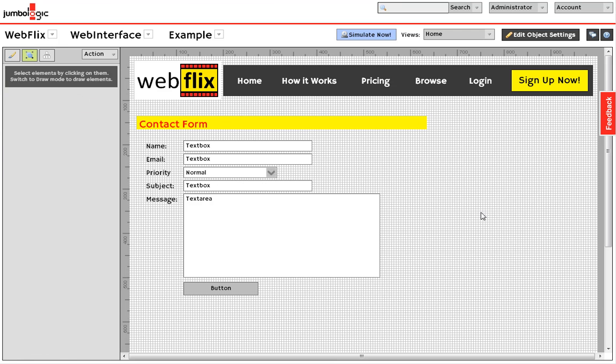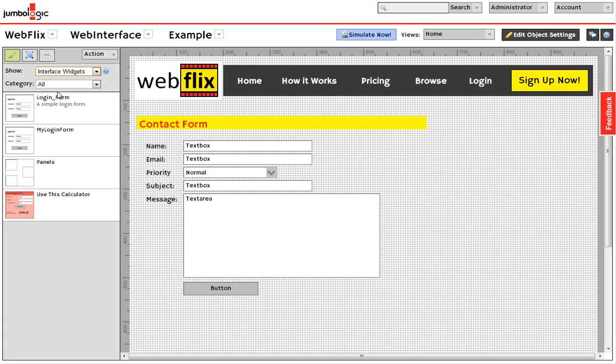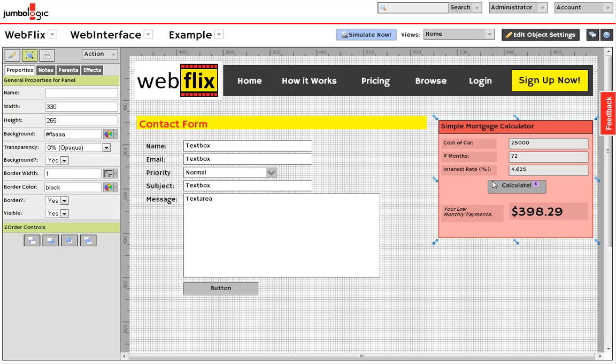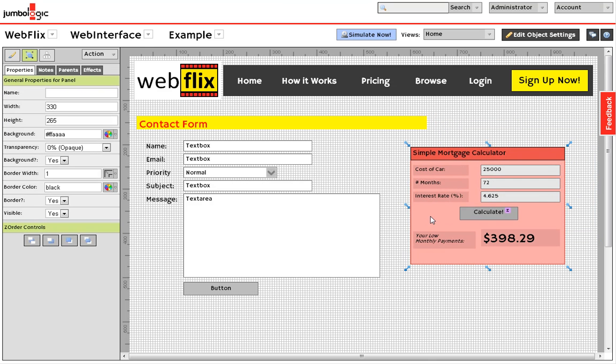There's a bunch of things you can do in this that are going to be pretty cool. For instance, you can also add widgets by going to interface widgets. For instance, I want to drop a calculator on here. I can, right? And so you actually also have complex widgets and objects you can put on there.